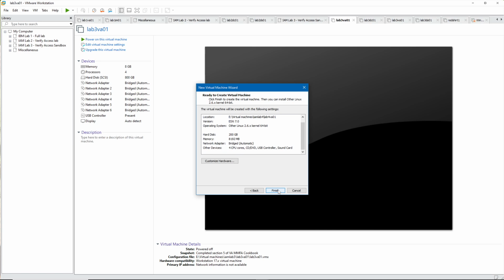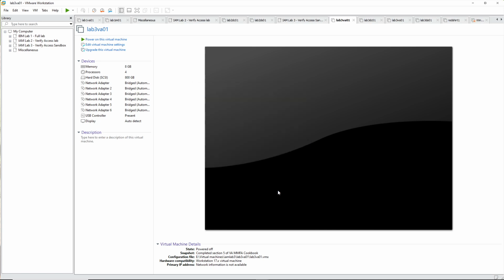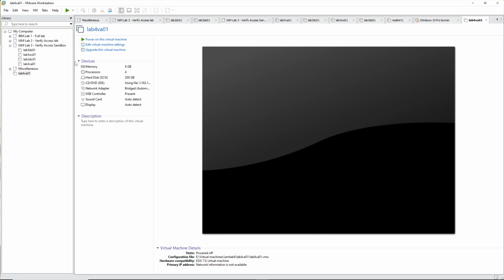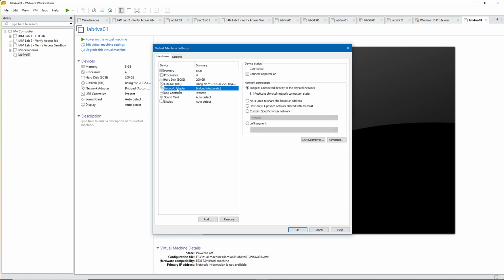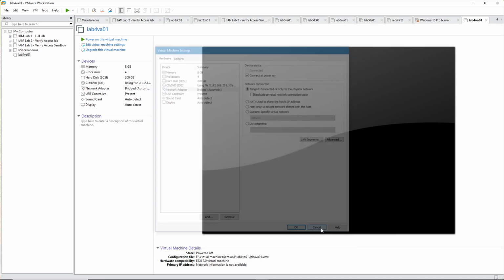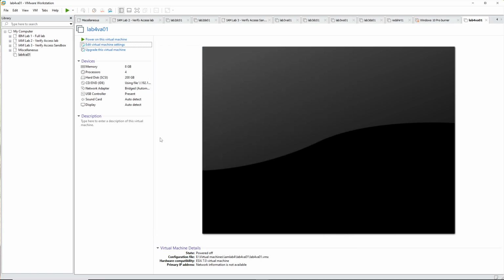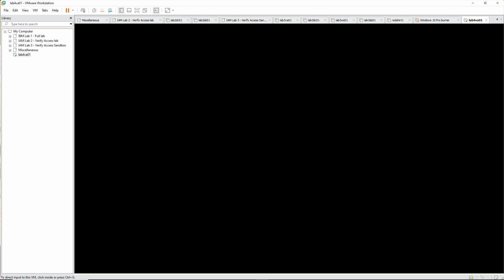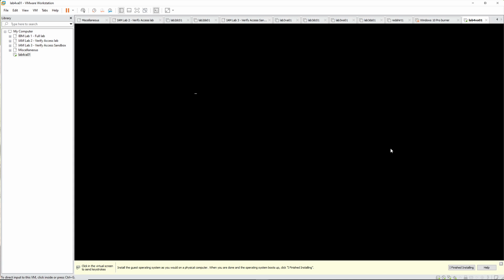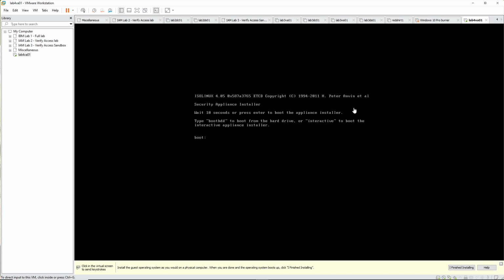Now I'm going to click Finish. And let's just have a quick look at that. So as far as network interfaces, it only has one. If we want to give it another, we can. I only have one subnet here anyways, so I'm just going to do it like that. And we'll just power this on. The rest of this will be done all in the virtual machine itself.